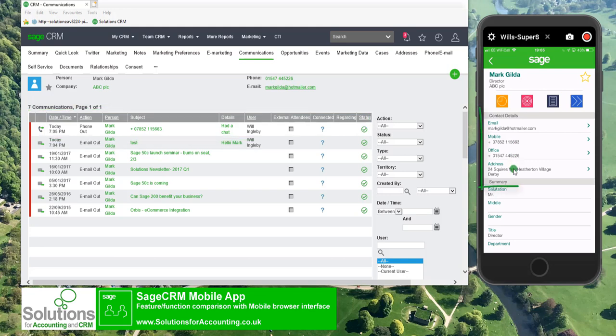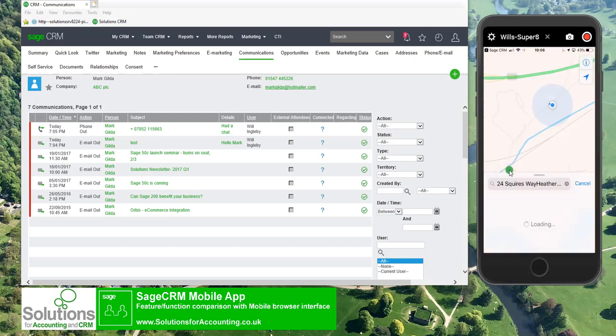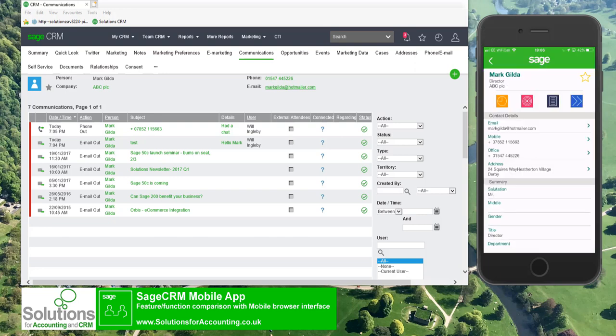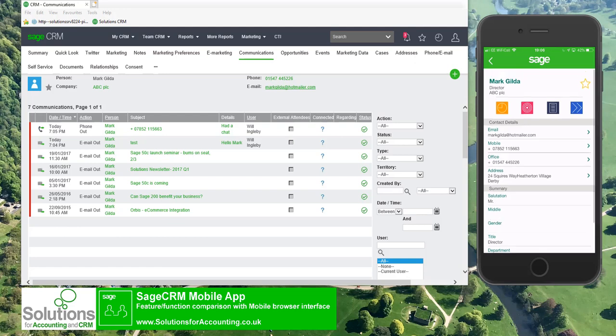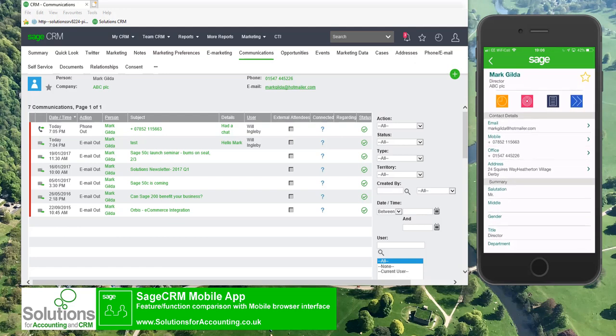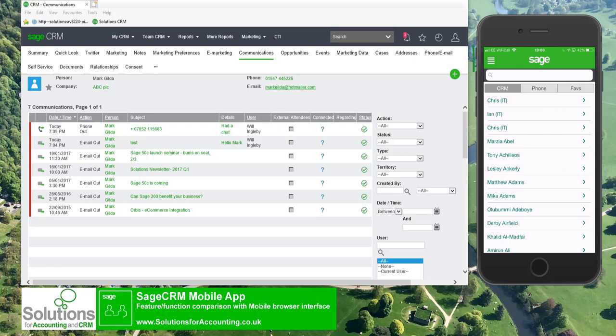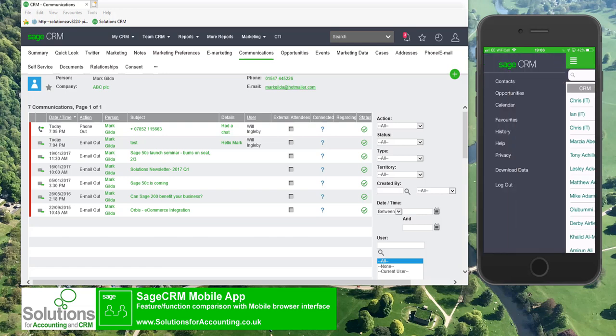So emails, phones, you can just see below that we've got an address that's interactive with the mapping application on your device. So if I tap on the address, it's just going to open the map app, so I can see where that address is. So as you can see, rather uncomplicated. I click the little arrow in the top left hand corner to take me back to the main menu, and in the top left hand corner, those parallel bars, that's the menu to access other functions within the app.